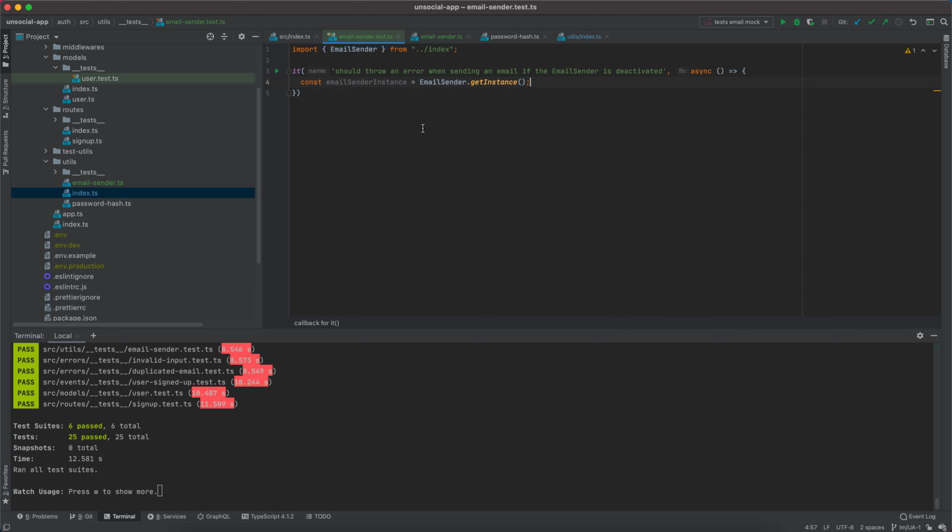Good. So we are now able to get the instance of the email sender, and we will come back in the next video and implement our first check: if the email sender is deactivated, we would expect an error when sending an email.